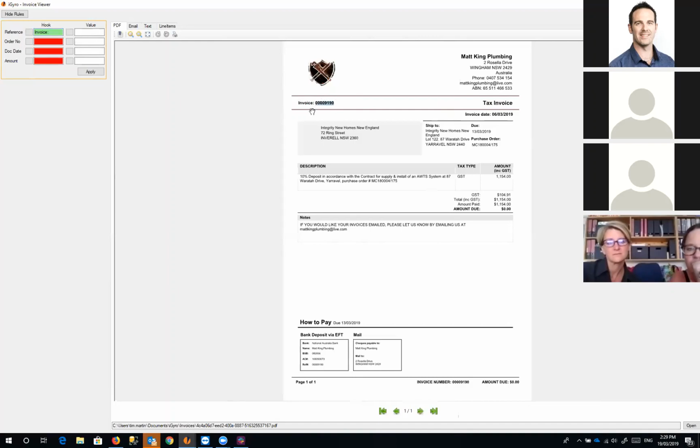We'll highlight the invoice number, click on the value button, and we're just training it on how to find that invoice number. So we'll do the same for the order number. It looks like they're just typing in their description. So it's important for them, when you're emailing out to your suppliers, you say you need a purchase order in a consistent manner. So they've always got to type it in the same spot.